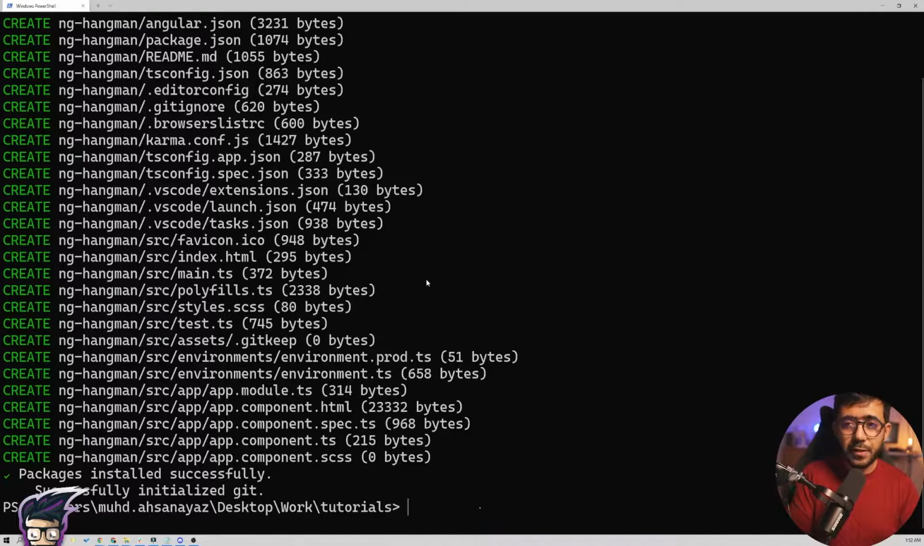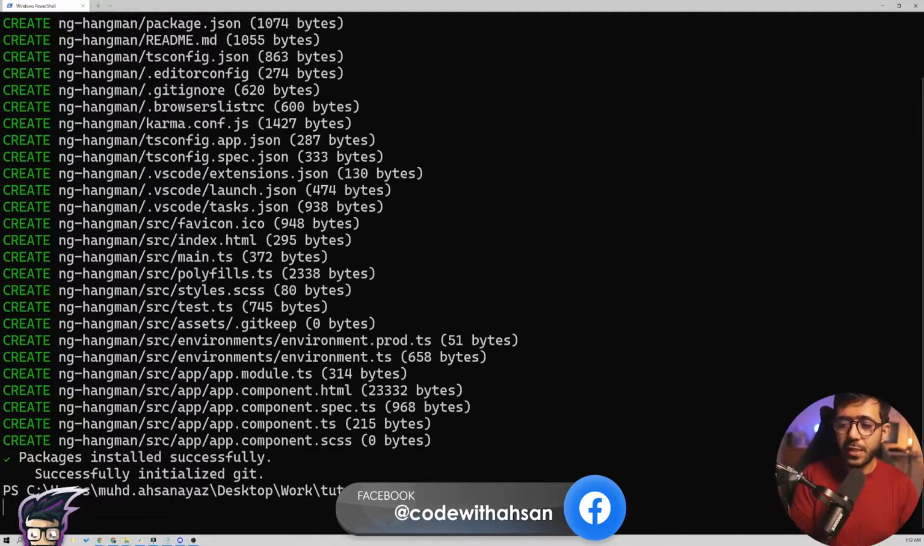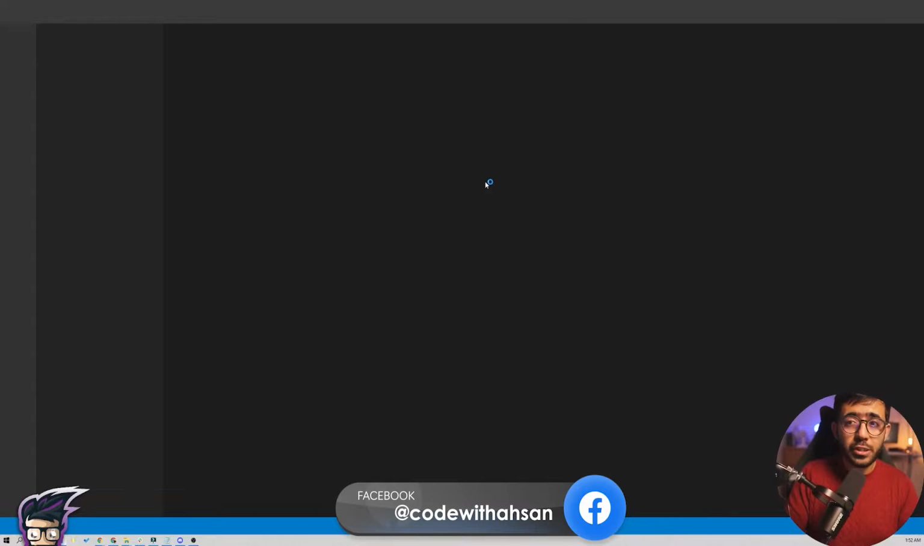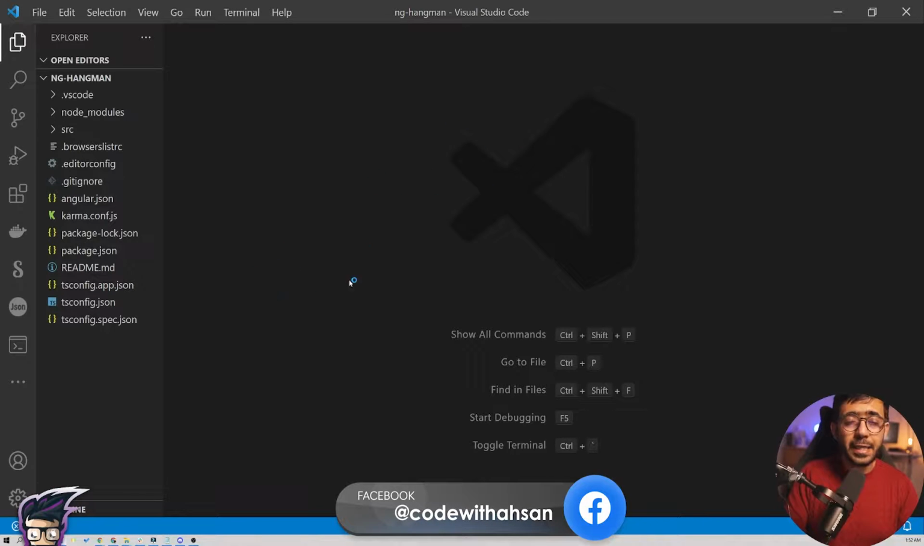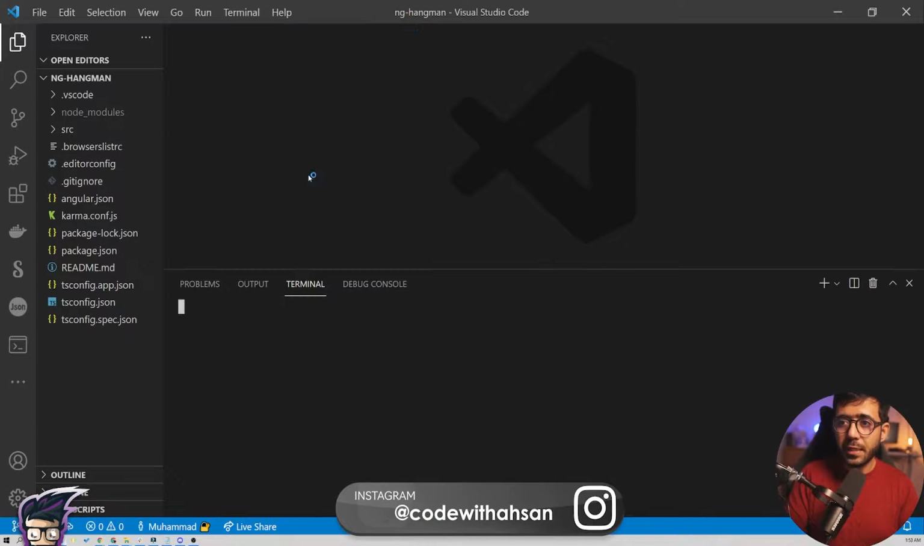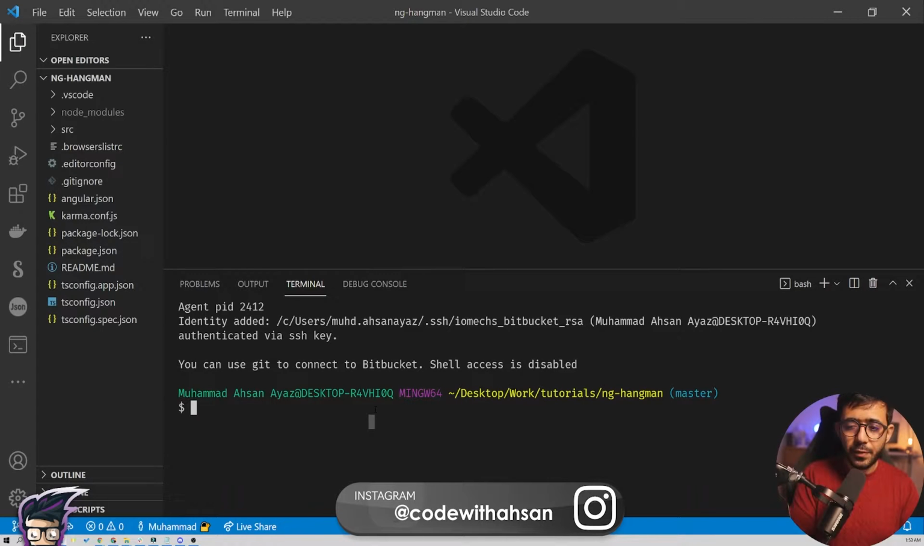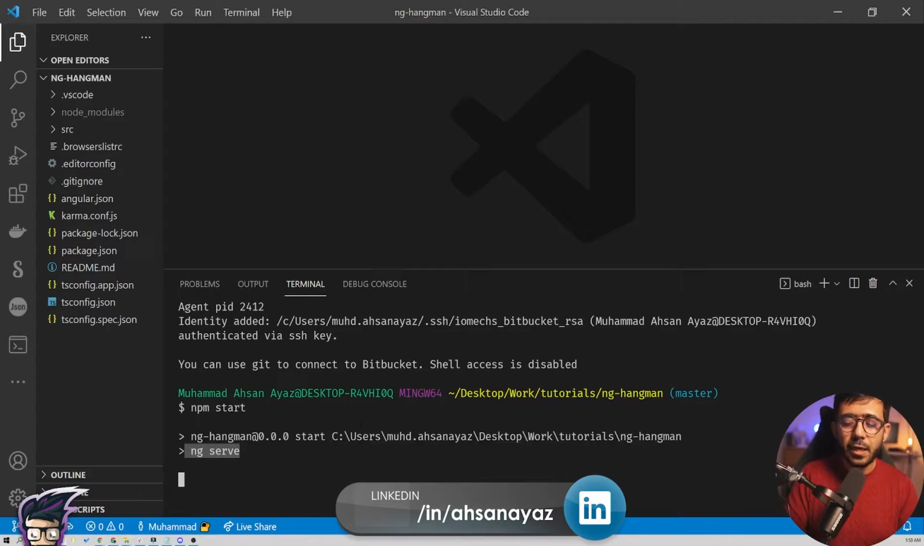All right, now that everything has installed, I can simply say code ng-hangman, and this should open the whole project in VS Code, where I can now run the application which Angular CLI has created for me. You can go to Terminal and click New Terminal, and you should be able to see the terminal within VS Code. From here, we can just run npm start, which will run ng serve for us, and our application will now be opened at localhost 4200. So we are going to begin from there.